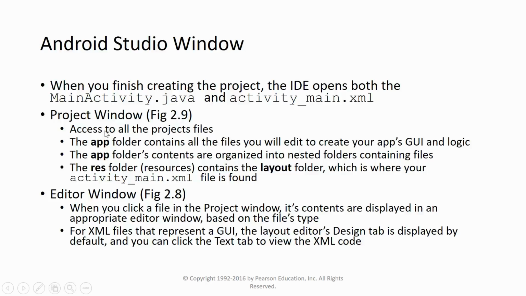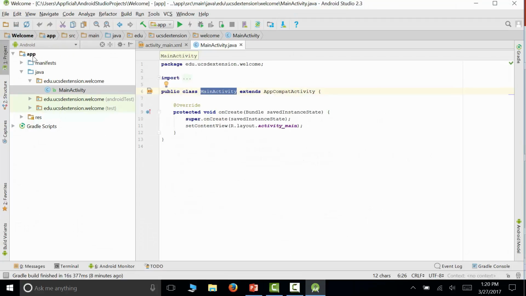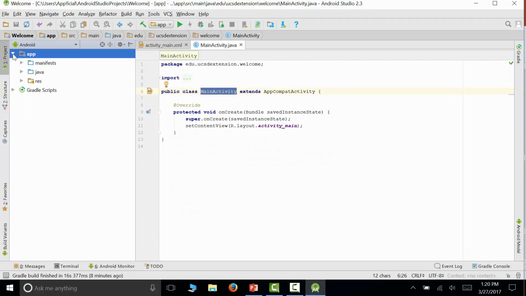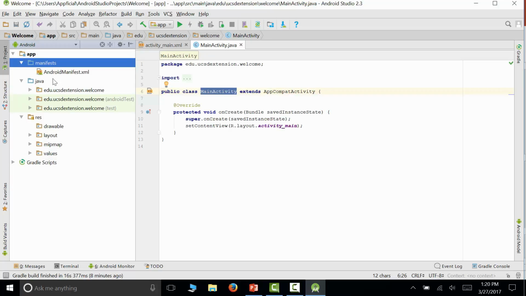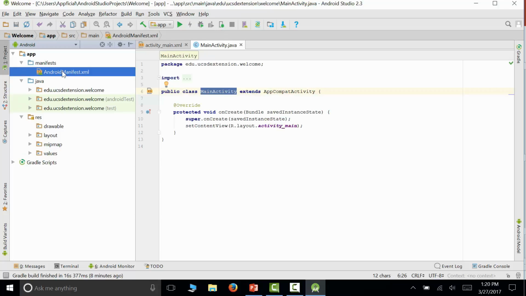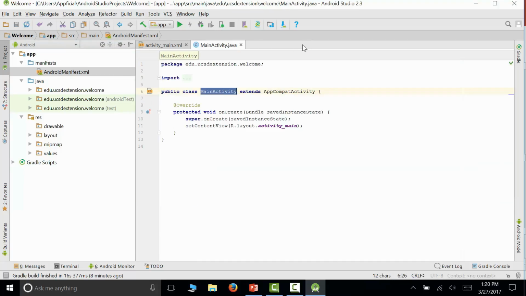So let's take a look at some of these things we just went over. This is the app folder. You can minimize, maximize it. It contains a manifest folder, a java folder, and a res folder. If you expand each one, there's your Android manifest file, which basically ties your entire app together.